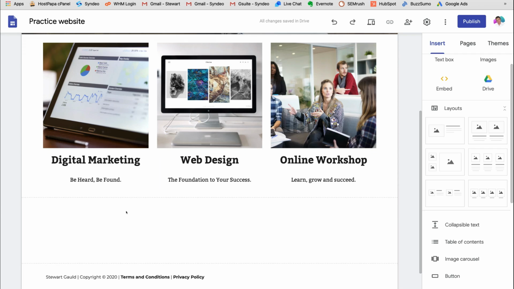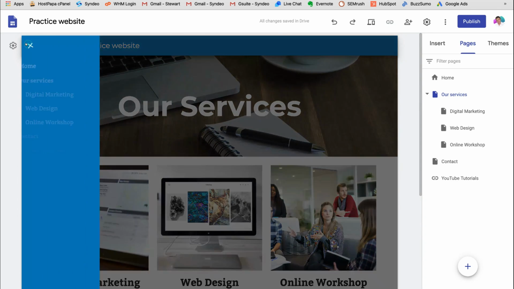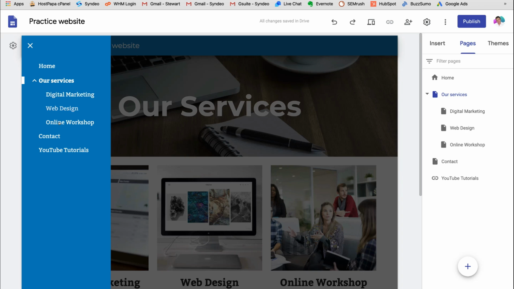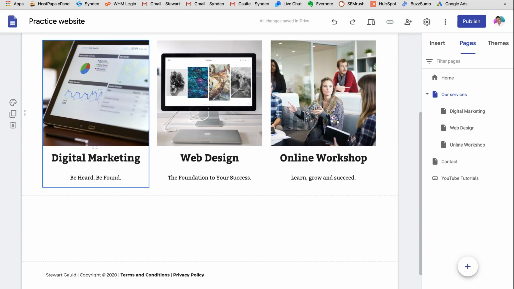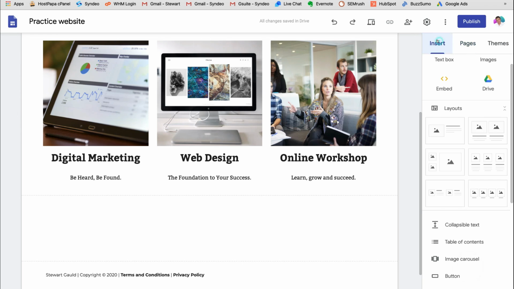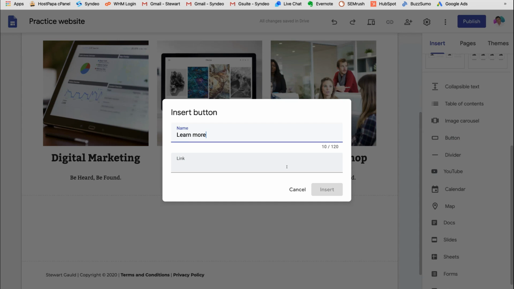Now what I want to do is add a button for each service that takes people to these pages, because remember, these are our sub pages. As you can see, if we head back to the top and under our menu, these are our sub categories, our services under our services. We have 3. So exit out of that, and now we want to add those 3 buttons that take the user to digital marketing, web design, and online workshop. So to do that, all we need to do is click insert, pop down here to button and write learn more, and then click on the link and then click digital marketing and then insert.